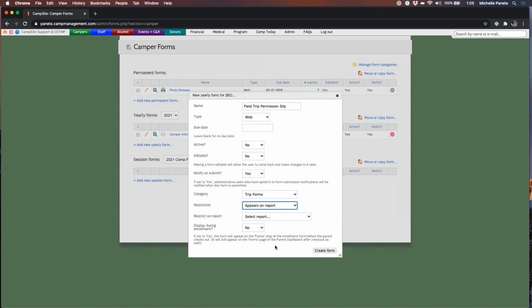And then now it's asking me what report I wish to use. So in this case, it's that report we created together, 2021 campers ages 8 through 10. So now with these parameters, this form will only be presented to parents of campers who are on that report, or parents of these campers, so ages 8 through 10. So that's how you'd be able to apply a report restriction for forms specifically.